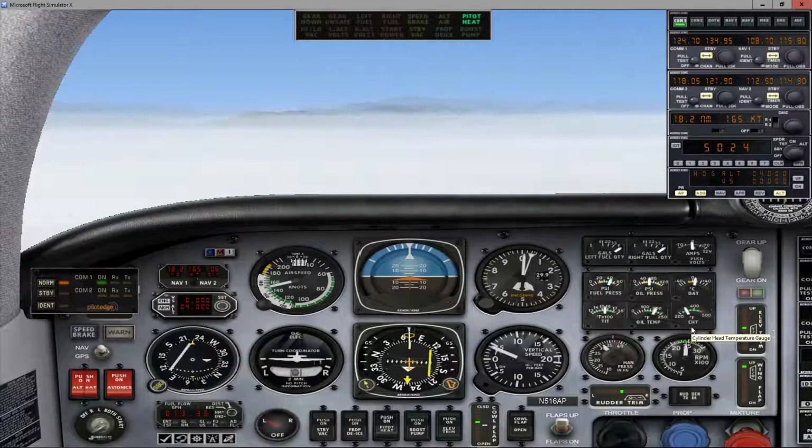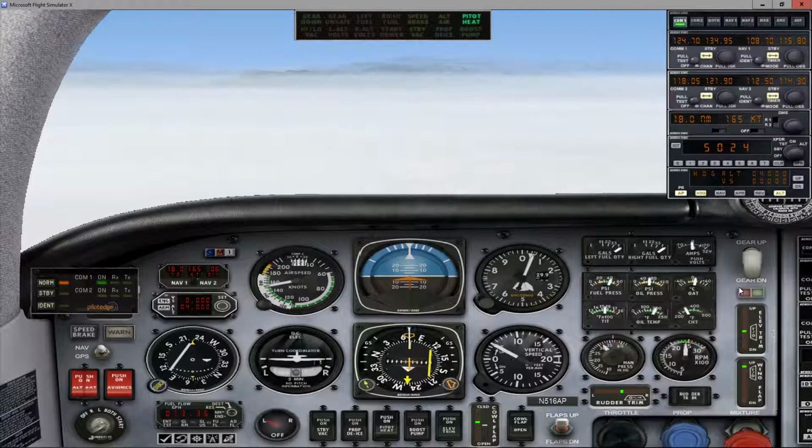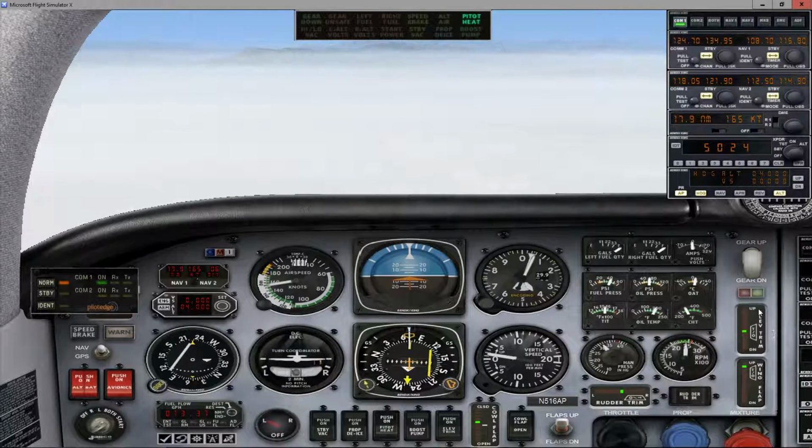Where are we? What's next? Going through a little bit of air here. Autopilot didn't hold that very well. Climbed up about 60 feet, but autopilot's bringing it back down.